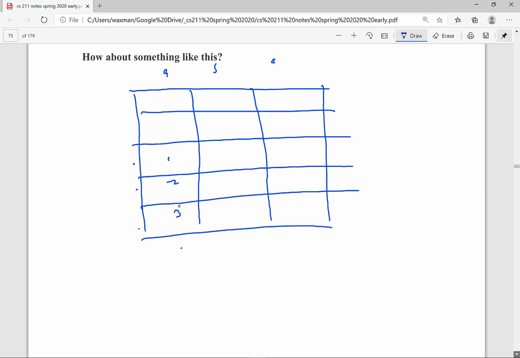Let's put 1, 2, 3 over here, and let's call this thing towers. The array is going to be towers, and it's going to be how many rows? Let's see, 1, 2, 3, 4, 5 rows. How many columns? By 3, and then we'd have to keep track of where the top is going to be.